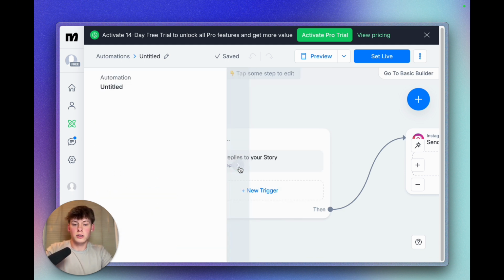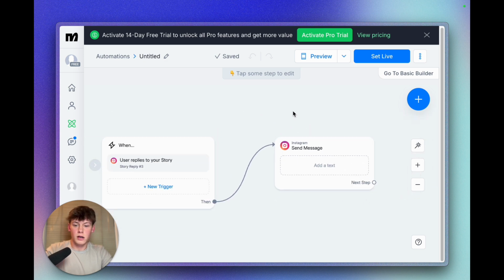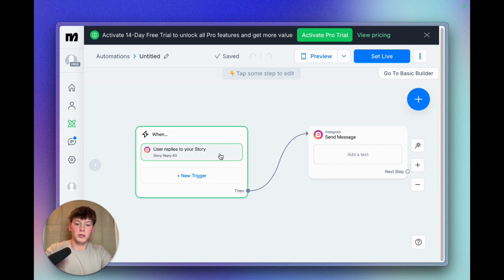So in order to actually start this automation, all you have to do is post something on your story with the words like reply to the story or swipe up with the word plan in order to get a free personalized training plan. Something like that. And then once they reply, it will trigger this automation.